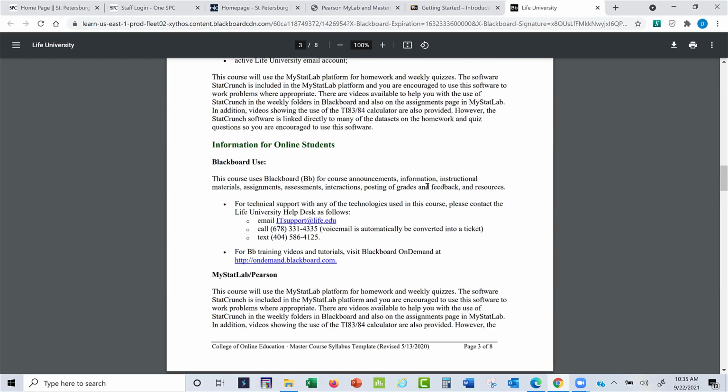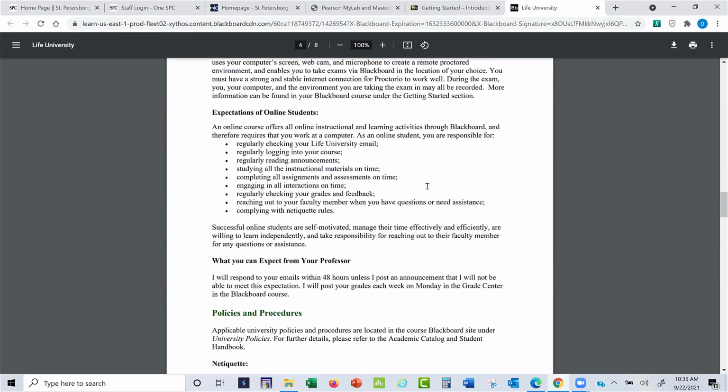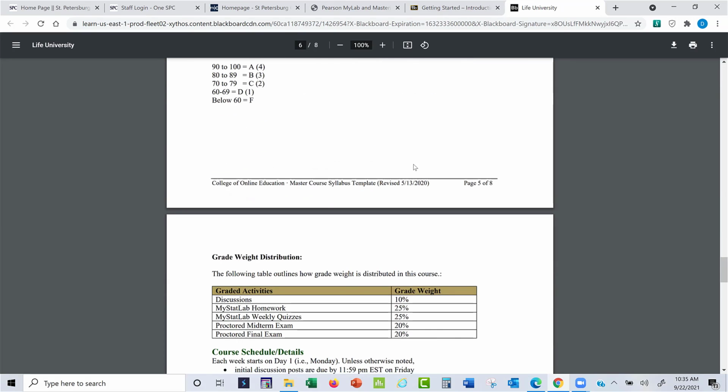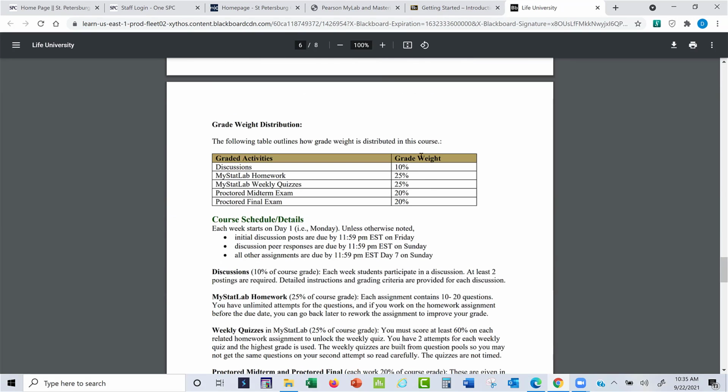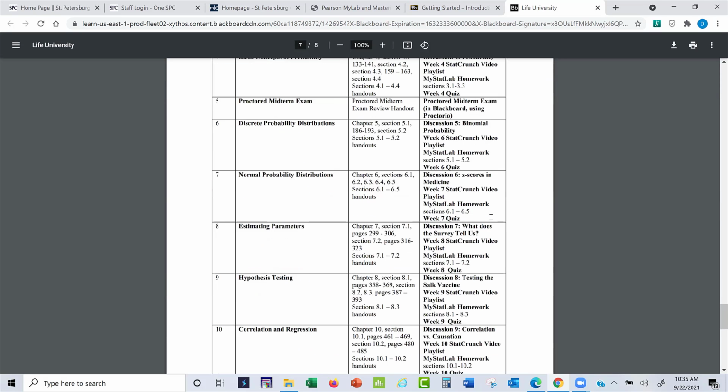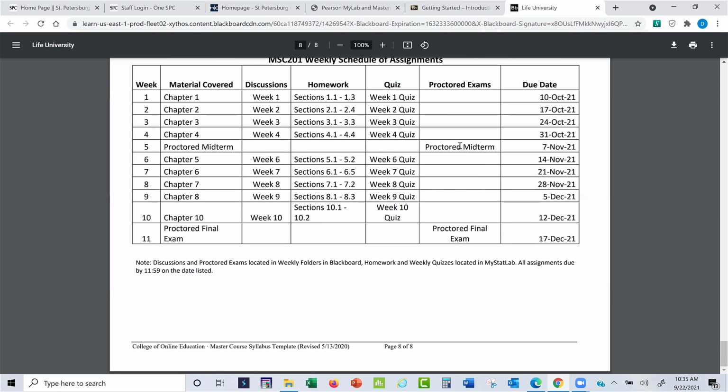The syllabus explains how you're graded in the course. It also explains your grading policy. There's a breakdown of your grades, 10% discussions, homework, quizzes, final exam, midterm. And the last page of the syllabus includes a schedule of activities each week, and when they're due, you might want to print that out. That'll help you get organized with the course.